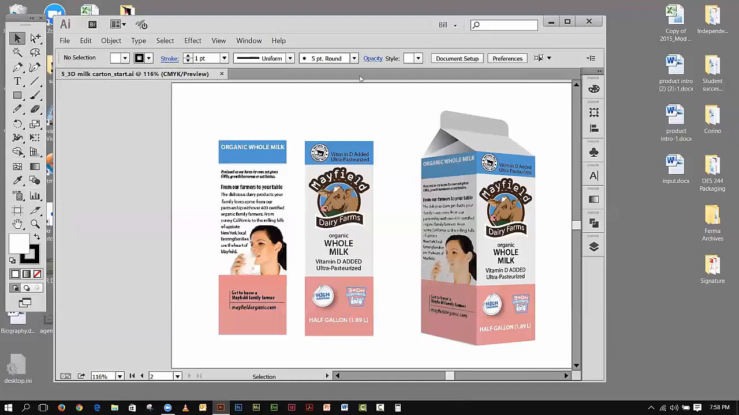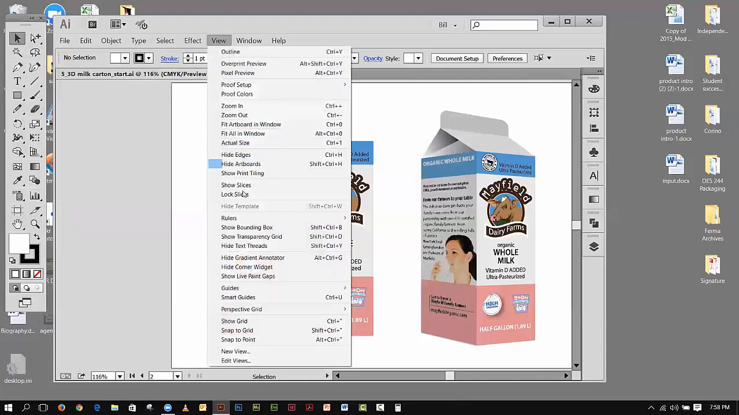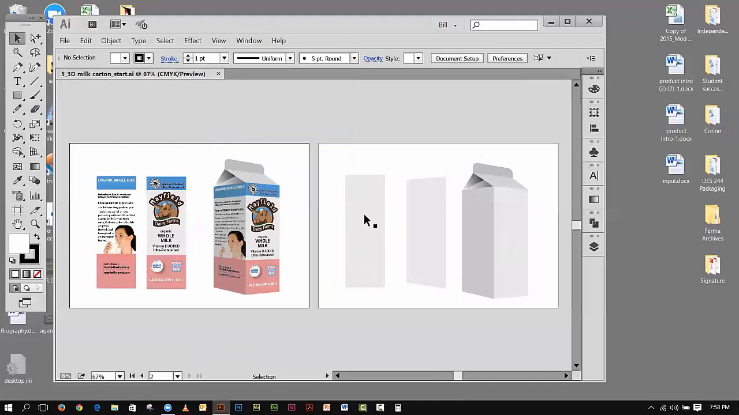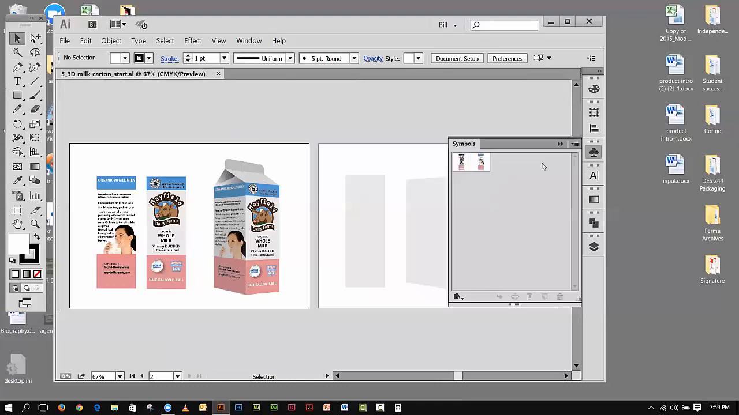So let's see, if I go to the view menu, let's see how I got this set up. Go View, Fit All in Window. Okay, yeah, that's what I thought. So what I have here is 2 panels. These are my symbols, and if I go to my symbol panel, I have my symbols in here. This is called the side panel, and this is the front panel. All I did was go into Adobe Illustrator and reproduce the panel for the front of my carton to size to fit this.